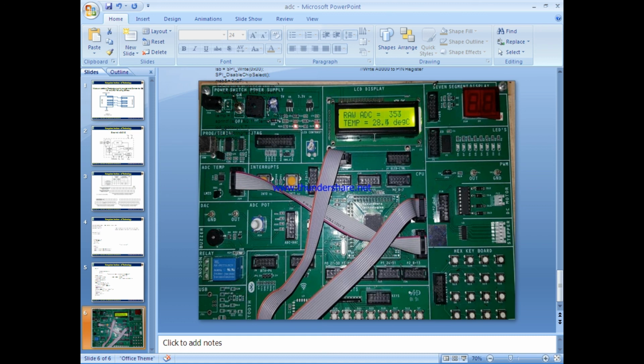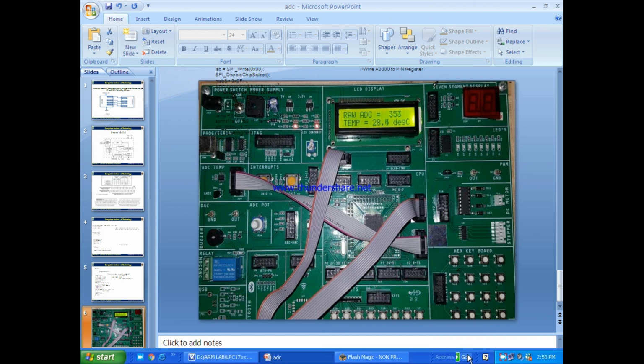So once you execute the program, you can see this display. Now this is the temperature sensor. If you just hold the temperature sensor, the temperature is sensed, that is the finger temperature is sensed by this sensor, and you can see the increase in your temperature here, and that will be displayed on this. This is about ADC.